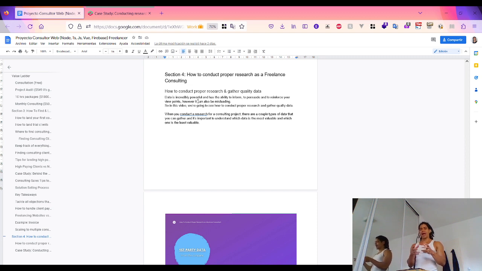First, know how to conduct research and gather quality data, because data is very powerful. It can help you persuade, influence, inform, or reinforce your point of view, but it can also be misleading. So, especially when you're conducting research for a consulting project, identify the type of source where you can get the most and least valuable data.